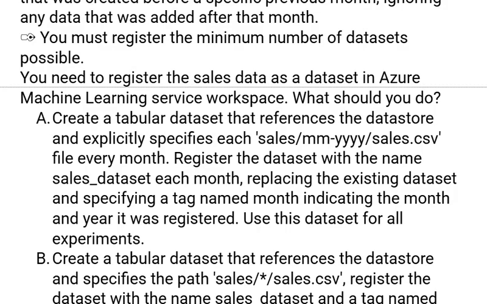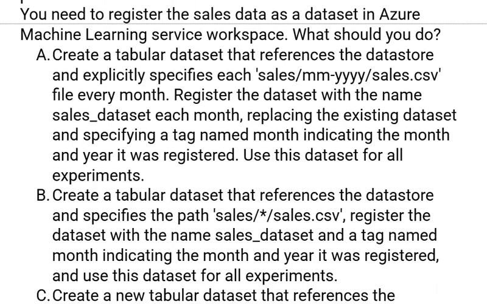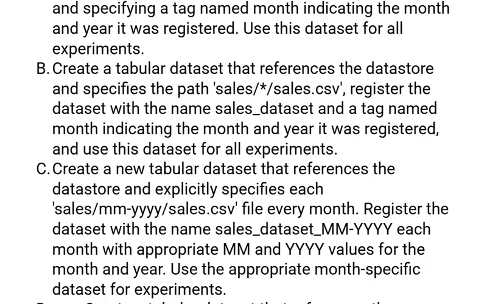Option A. Create a tabular dataset that references the data store and explicitly specifies each sales .csv file every month. Register the dataset with the name sales_dataset each month, replacing the existing dataset and specifying a tag named month indicating the month and year it was registered. Use this dataset for all experiments. Option B. Create a tabular dataset that references the data store and specifies the path. Register the dataset with the name sales_dataset and a tag named month indicating the month and year it was registered, and use this dataset for all experiments.